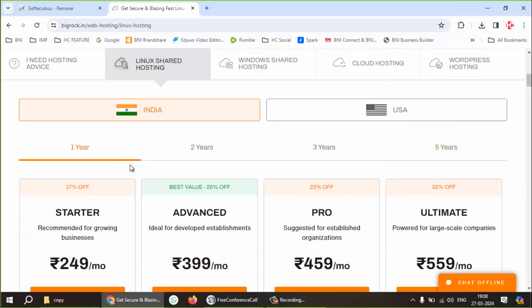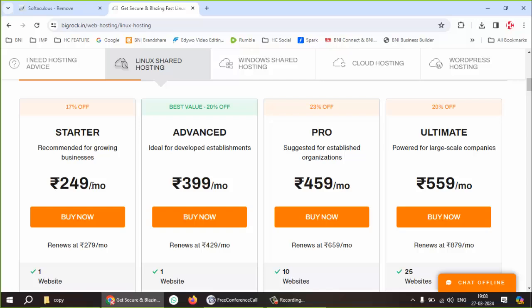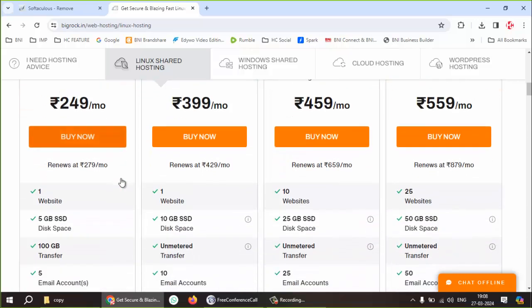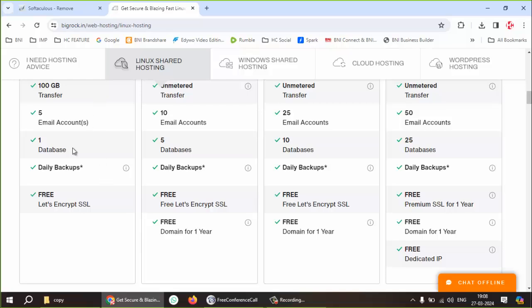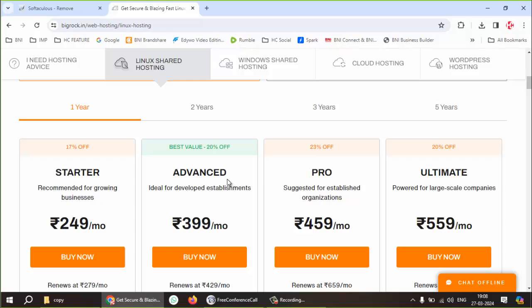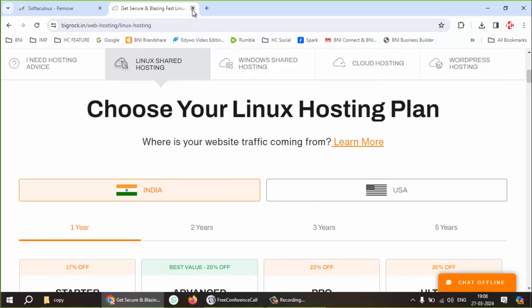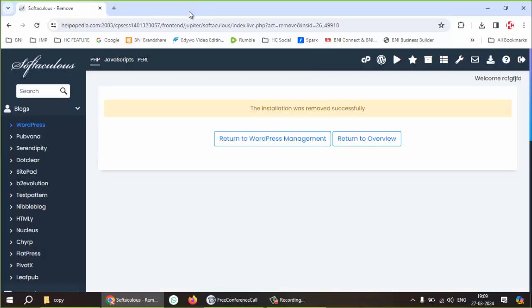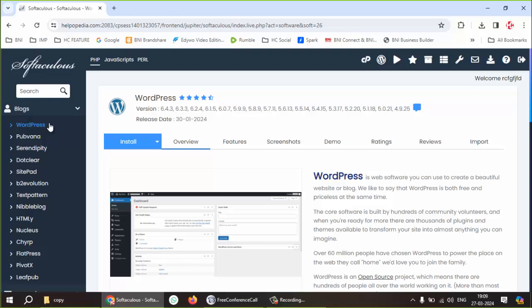Say if you go for 1 year, then it is 249 rupees per month plus GST 18%. Like this, you can buy hosting over here. You can purchase domain and hosting from the same website. So it is easy to renew. If you have multiple websites, then you need to search from which website you purchased which domain and hosting. So I prefer to have it all on one website itself. From bigrock.in, I purchase a domain and I purchase a hosting.